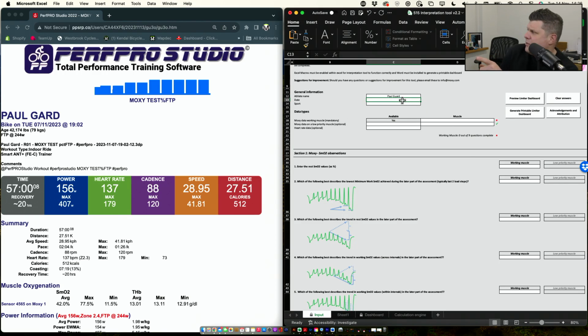So start on the Excel spreadsheet and fill your name in and the date. Now this is done automatically. You can just do it in a date format. So this is on the 7th, then do a slash of November, so 11th slash 2023, click enter and it will automatically generate that for you. The sport we did is cycling.